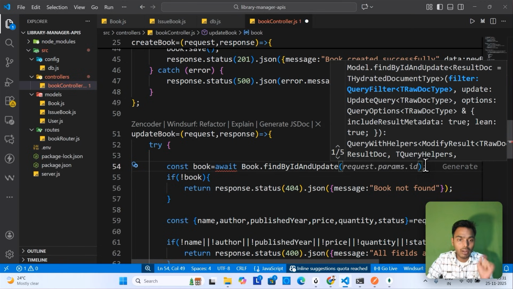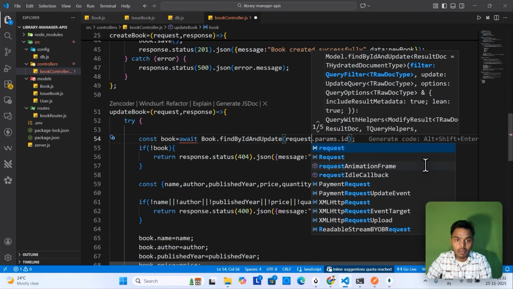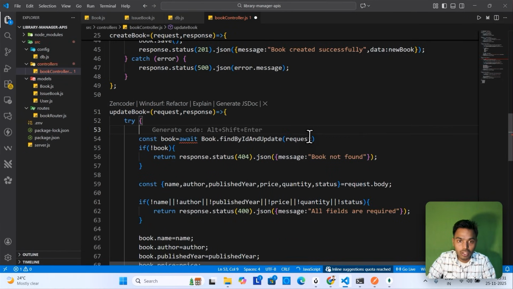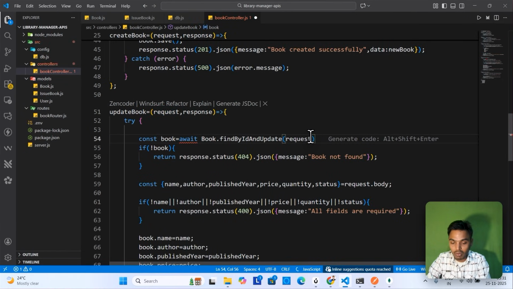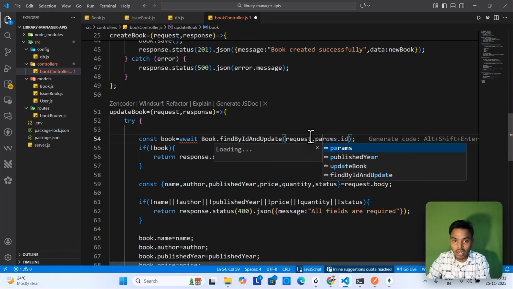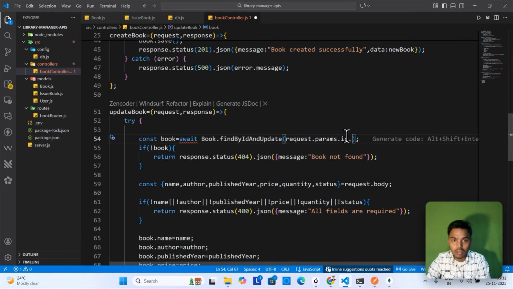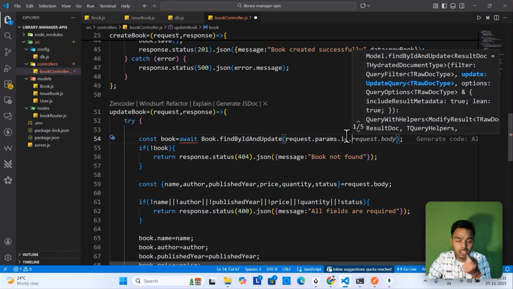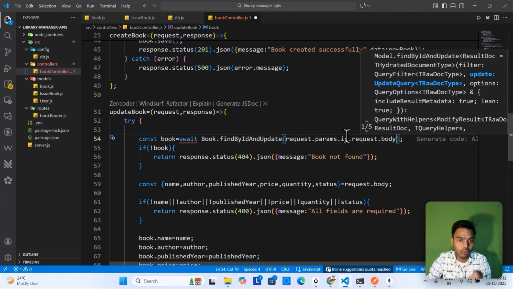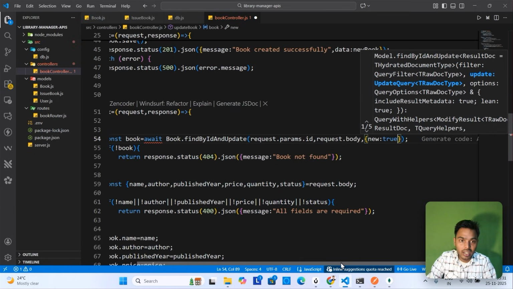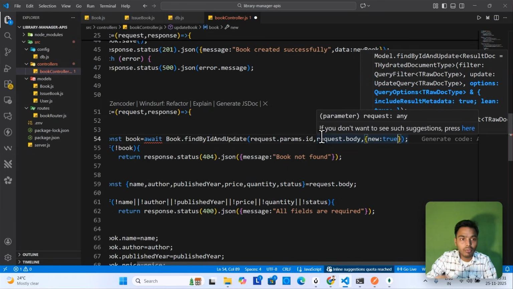So we have to pass two parameters here. First of all, request dot params dot id, that will be the id. Then we have to pass that data. The data is present in request body. Request body, and simply write here new true, means it will return that object after modifying the particular book data.